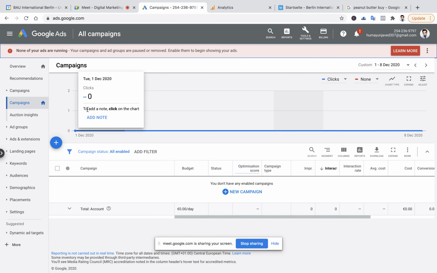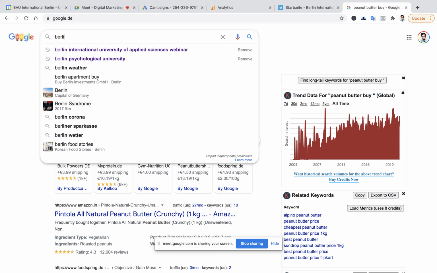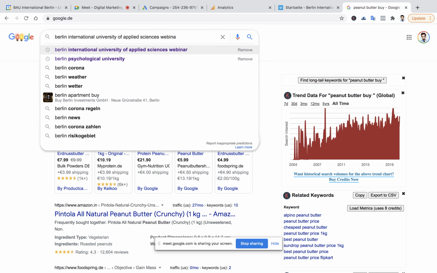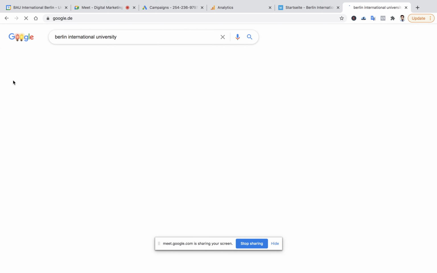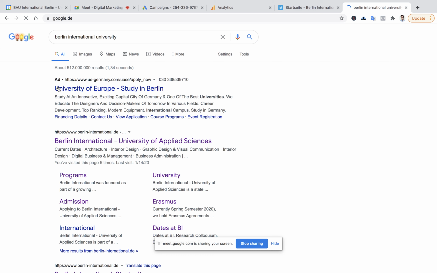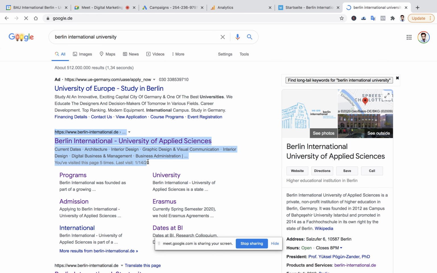So basically today we're going to discuss how to set up the search ad. Actually, one of the best things would be if I can share a real-time example with you about our university. If we type Berlin International University, you will see the first thing that you see is the ad. We are also on the first top result, which is organic.